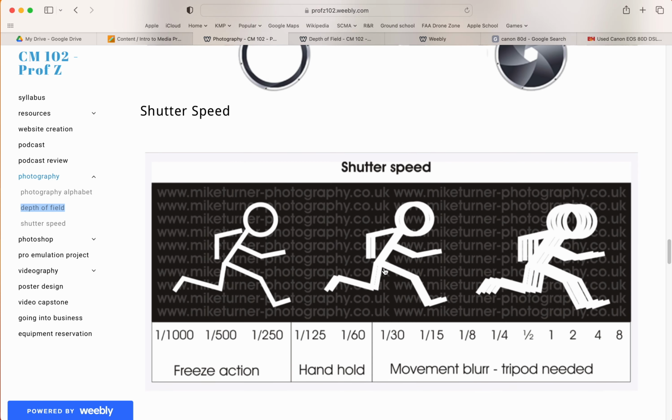Shutter speed is how long we leave the shutter open, or how long we allow the sensor to be exposed to light to make that image. The faster the shutter speed, the less light information will hit the sensor. So if we take a really fast shutter picture inside, we might get a really dark image because there's not a lot of light. And if we take a very slow shutter, like 1 second or 8 seconds even, we'll get a lot of light and it'll get a brighter image.